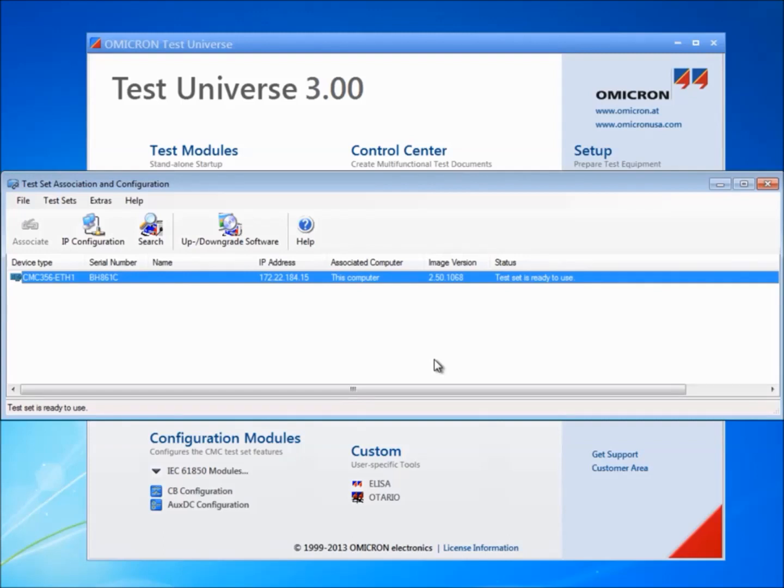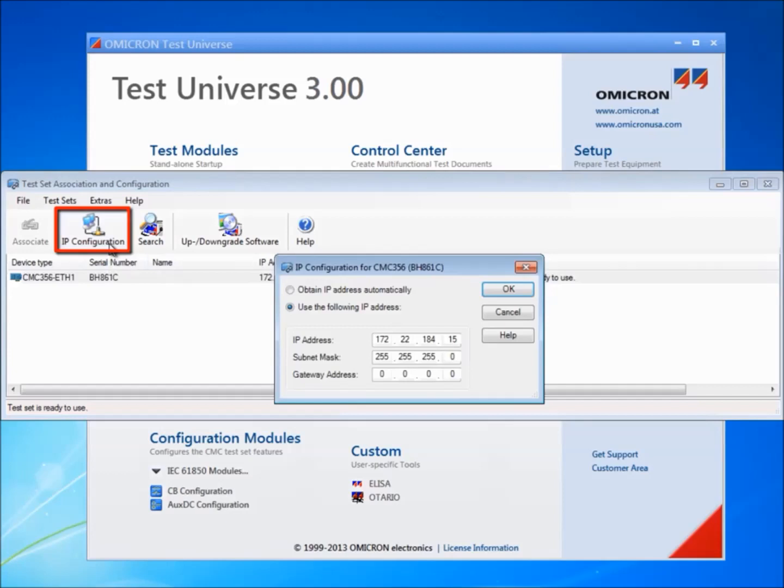Firstly, the firmware of the CMC may need to be updated when a new version of Test Universe is installed on your computer. Use the Upgrade/Downgrade device option on the menu to adapt the firmware version of your test set. Secondly, the CMC and the computer must have compatible IP addresses. Depending on the configuration of your computer, the software automatically suggests either an automatic or a manual IP configuration of the CMC. Click on the IP configuration button on the toolbar to modify the default IP configuration and ensure that the IP address you assign is not used by another client in the network.